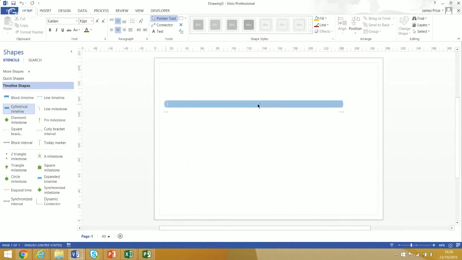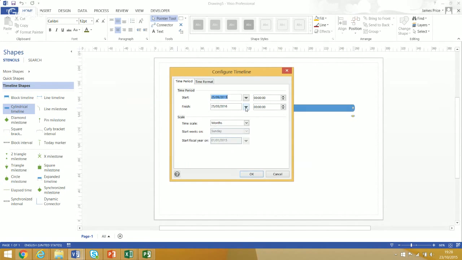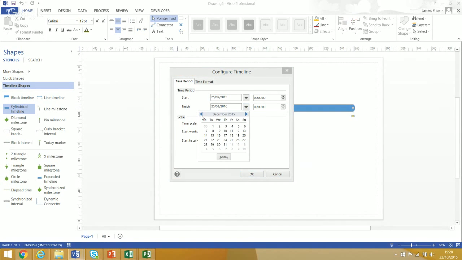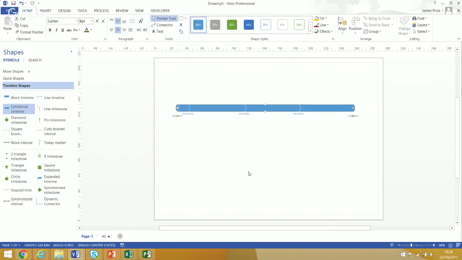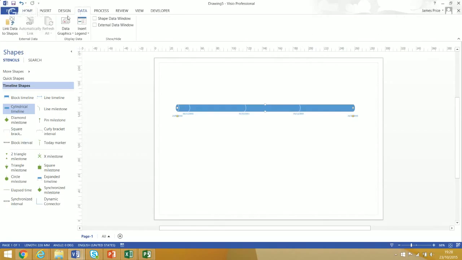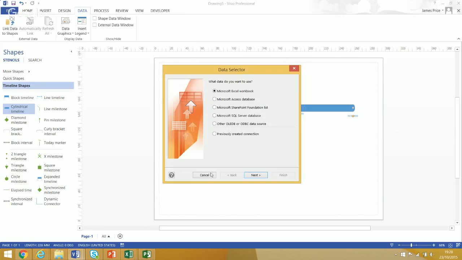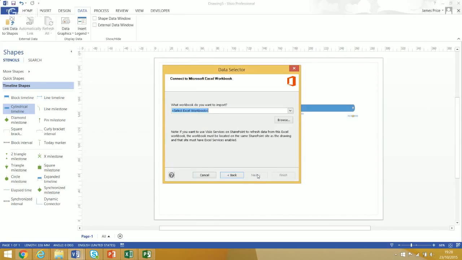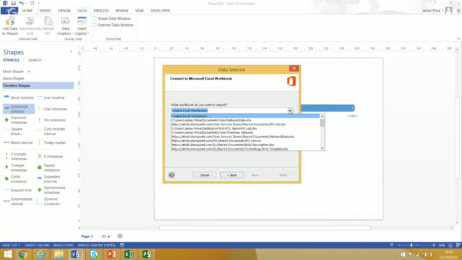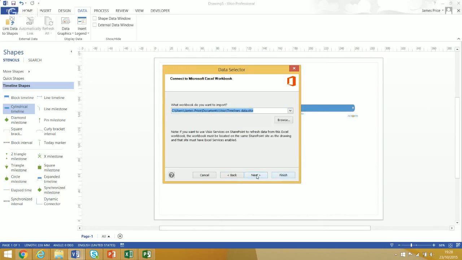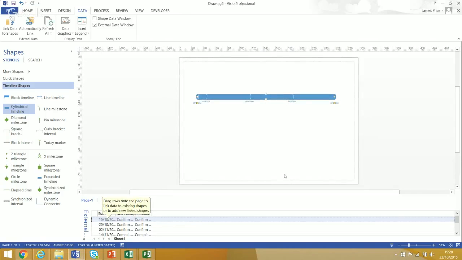Okay, I'm just going to bring out a cylindrical timeline here. I'm just going to take that back to the end of December. I'm now going to bring up a database. So I'm going to go back into data and link data to shapes. In this case, it's in Excel again, and it's my timeline data. Okay, in this case, I'm just going to go finish.